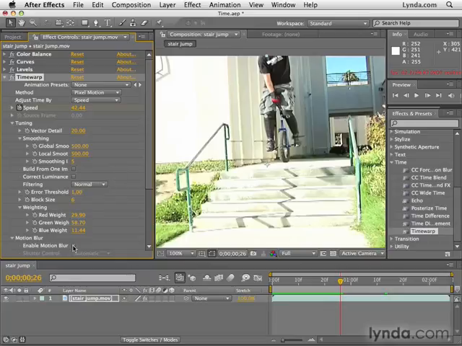Motion blur. Now, motion blur, we'll talk about this in the next chapter when we look at blur effects. But essentially, motion blur is something that After Effects adds to things that you animate. But the time warp effect can add motion blur to already rendered video footage. What it does is it looks at things that move and it blurs them after the fact, which is very impressive.